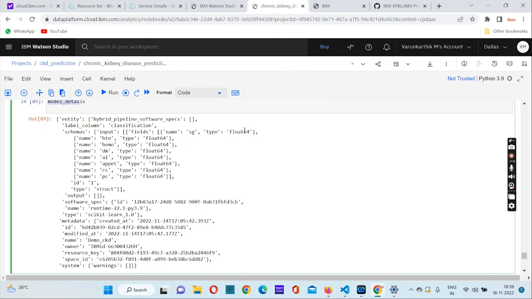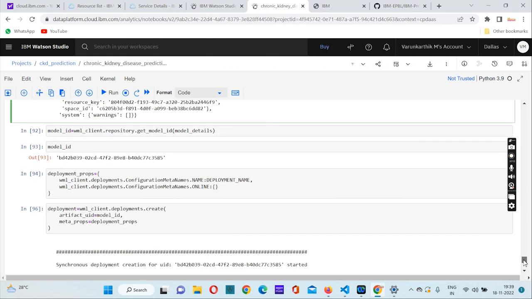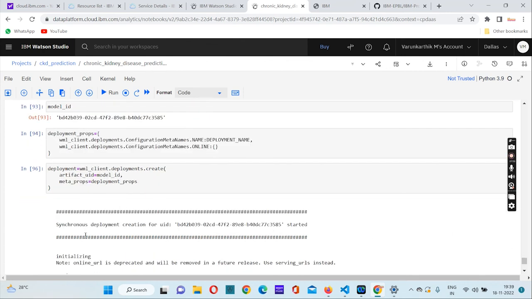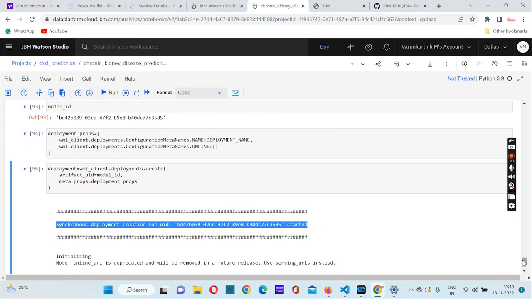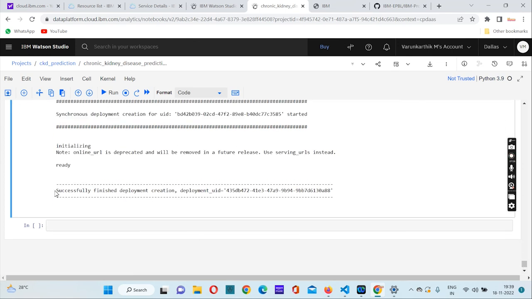You can see the field names and values, what their values should be. And finally you get the model name, model ID, and deploying that in the cloud, which is now finally done. You can see it successfully finished deployment creation.